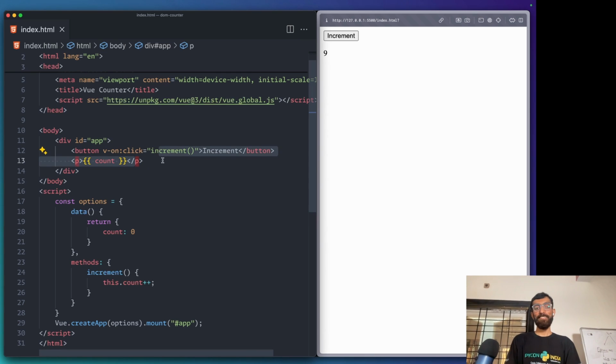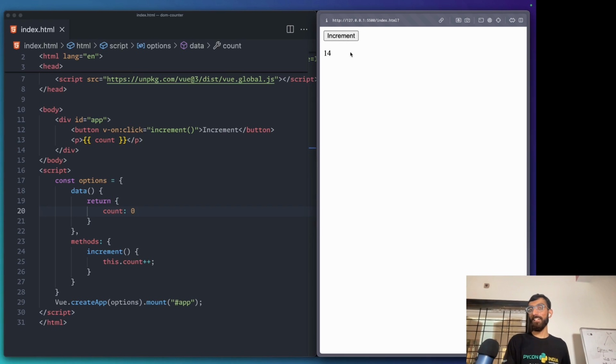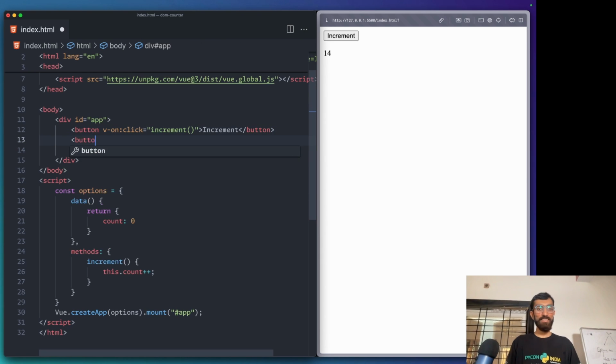I said that on click call the increment, and this increment refers to this method, right? When Vue takes control of this app, it knows that this is a method, which means it will be given to me in the methods. And this count, we don't have to do this.count. Vue knows that if you're using this thing, it will be inside this. So count is 0, and then on increment it increments. Where is the DOM manipulation? But still the DOM updates, right? Still increment works.